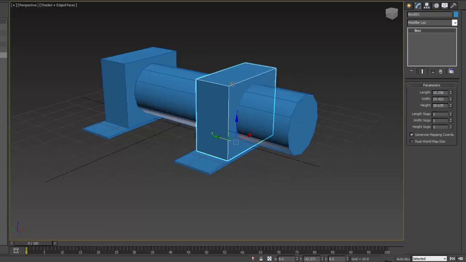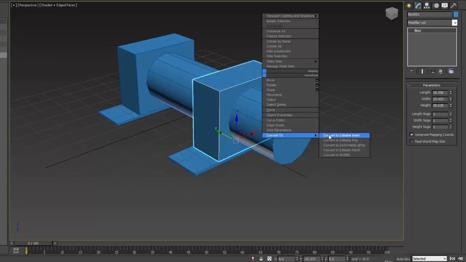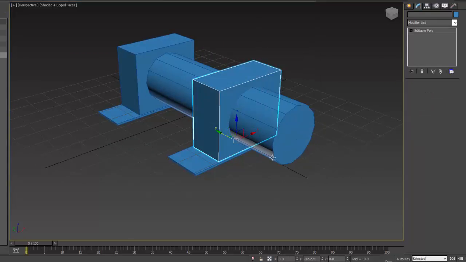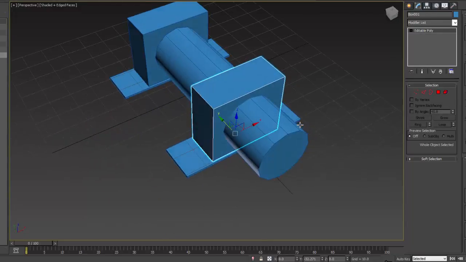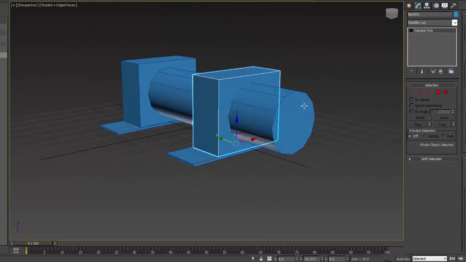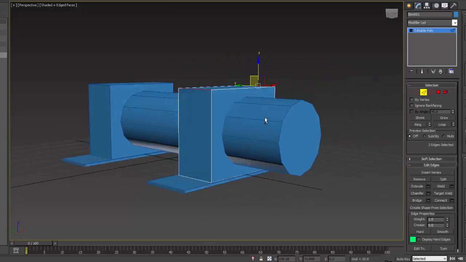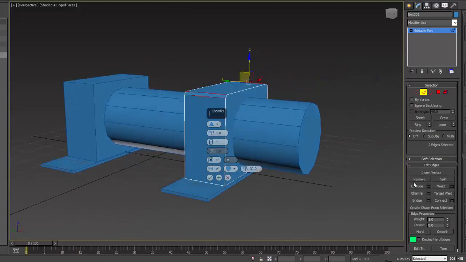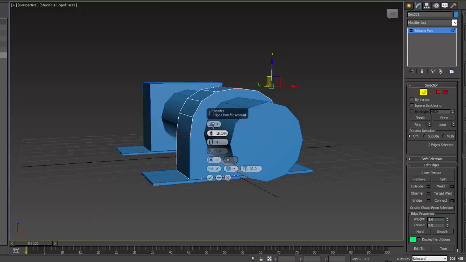Now I want to use my modeling tools, so I'll select this block piece, right-click, and do Convert to Editable Poly. Now in the Modify tab, I can access its components. So first, we'll go into Edge mode and select those two top corner edges and use our chamfer with options to create that rounded top. A subdivision of 4 will do the trick, and then we'll just adjust that slider.